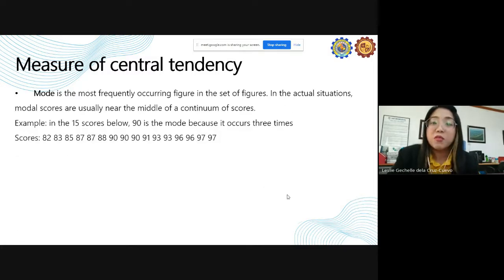Then mode is the most frequently occurring figure in the set of figures. In the actual situations, modal scores are usually near the middle of the continuum of scores. So, for example, in the 15 scores below, 90 is the mode because it occurs 3 times. So, ano yung pinakamadalas na lumalabas na number? For example, dito, ang 82, isa lang. Ang 83, isa lang. 85, isa lang. 87, dalawa. 88, isa lang. 90, tatlo. 91, isa. 93, dalawa. 96, dalawa. 97, dalawa. So, ang pinakamadami, 90. So, that is the mode.